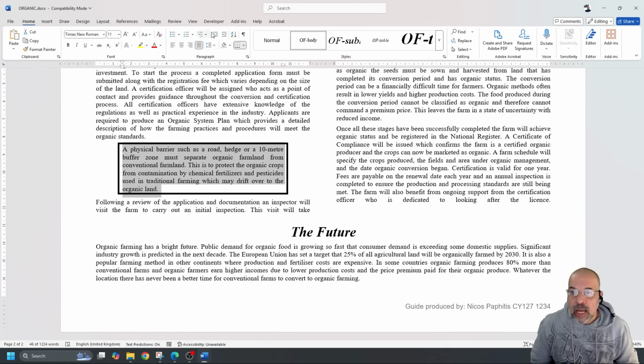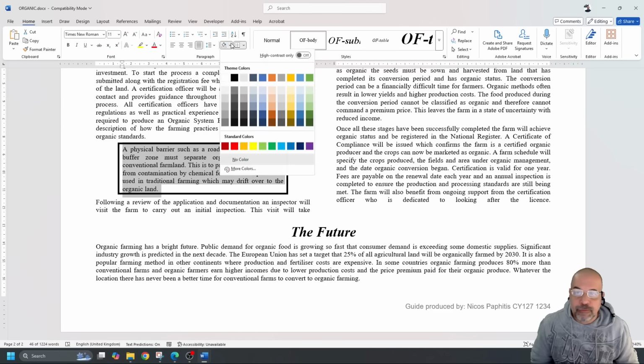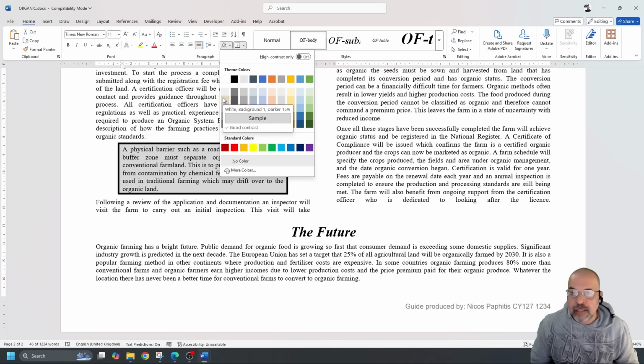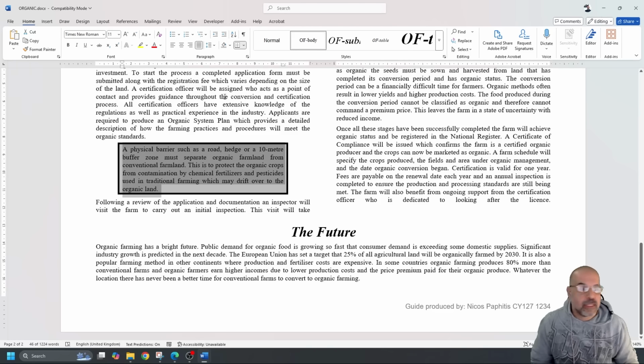There we go. And then for the shading, I want between 15 and 35%. So if I put my mouse here, that's a 15%. This one is 25%. So I'm going to use that one. That's between 15 and 35. So there we go. That part's finished.